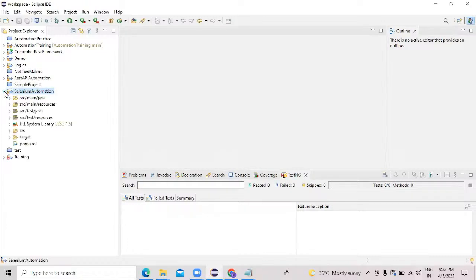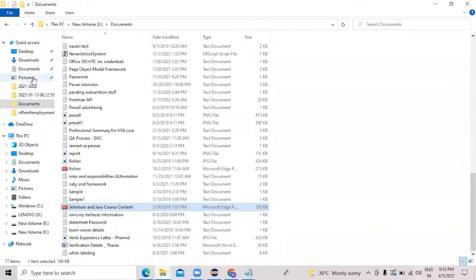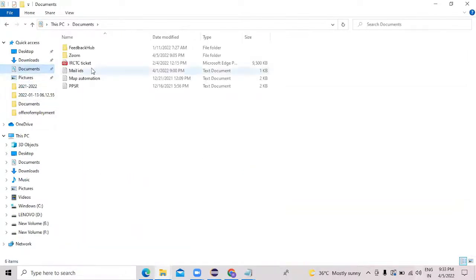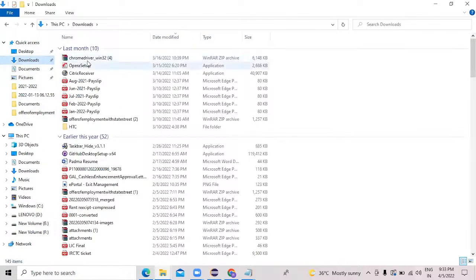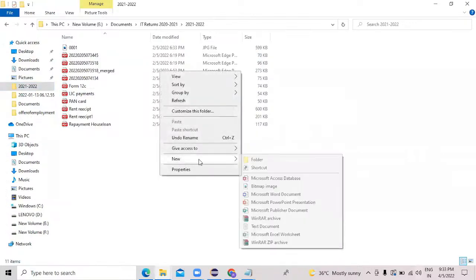If I expand this, all these folders it has created, these we call packages. Okay, packages is nothing but folders. I mean, we'll be having folders, right, like this. So you'll be having downloads, documents. These are folders, right? If I go to downloads, I'll have all my downloads. And you can just right click and create a folder.